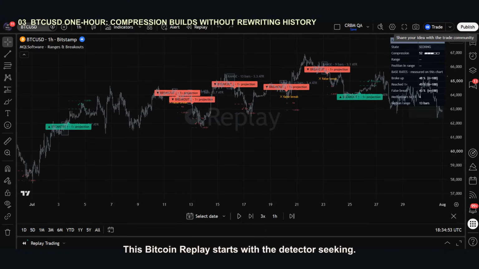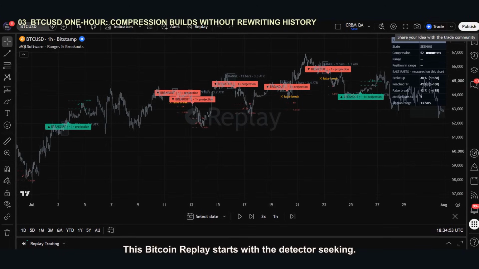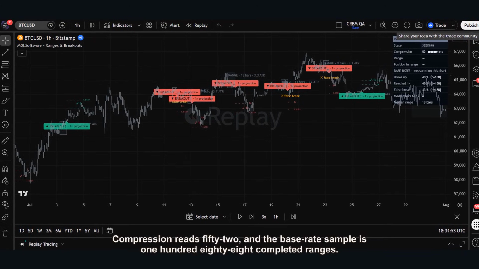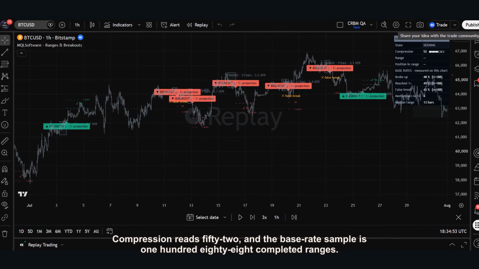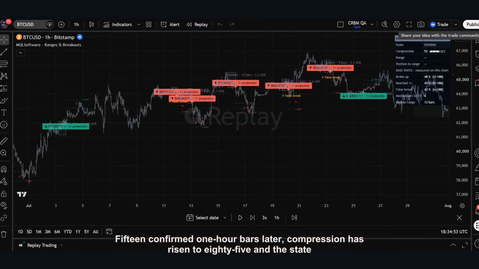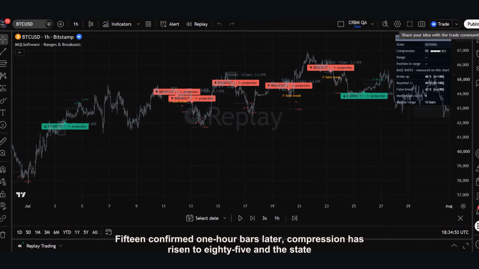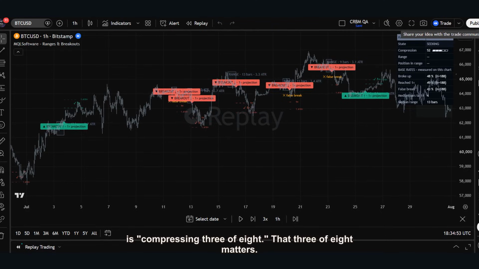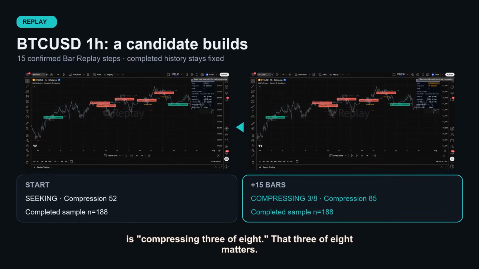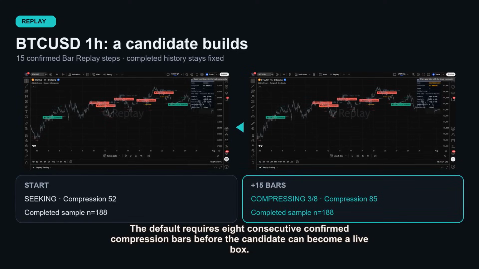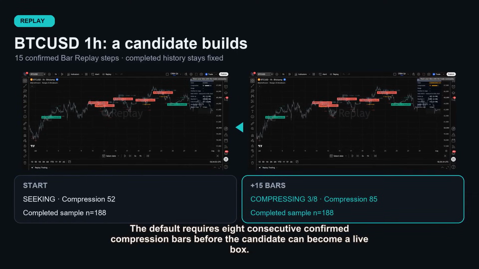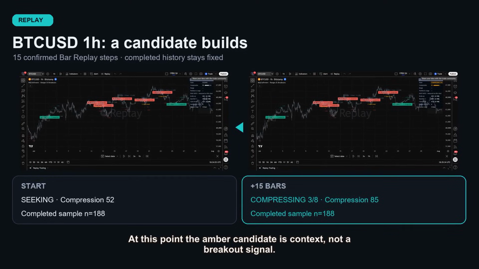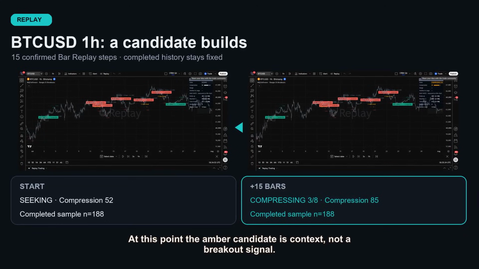This Bitcoin replay starts with the detector seeking. Compression reads 52, and the base rate sample is 188 completed ranges. 15 confirmed 1-hour bars later, compression has risen to 85 and the state is compressing 3 of 8. That 3 of 8 matters. The default requires 8 consecutive confirmed compression bars before the candidate can become a live box. At this point, the amber candidate is context, not a breakout signal.